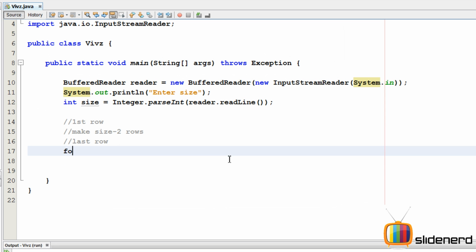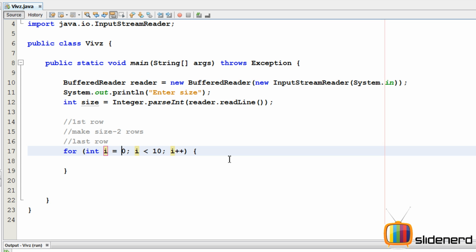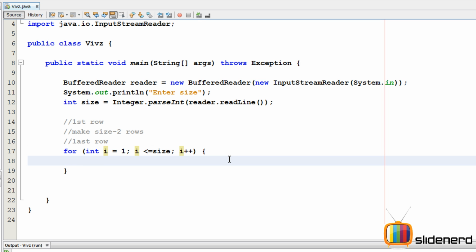So now I'm going to write a for loop. I'll say for, Control space. As you guys can see, there's a nice shortcut over here. Let's say int i equals 1, i less than or equal to size, and i plus plus, all right? Now here we print the star.